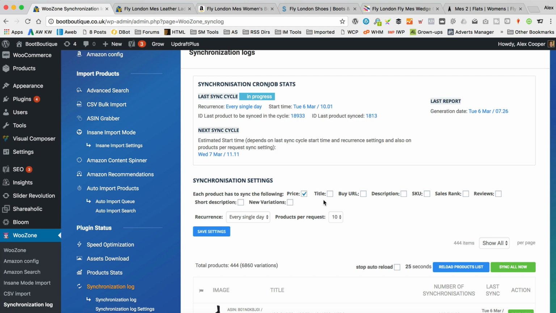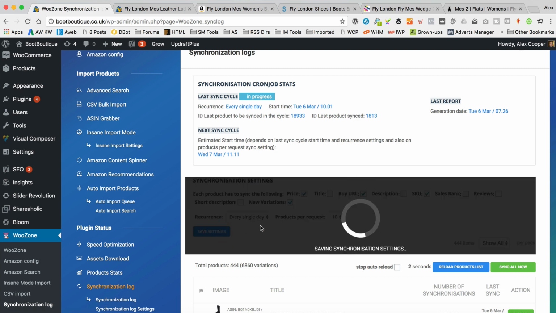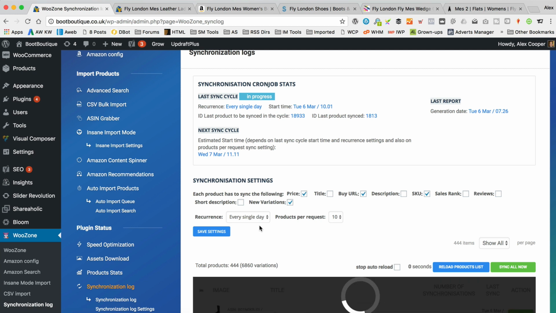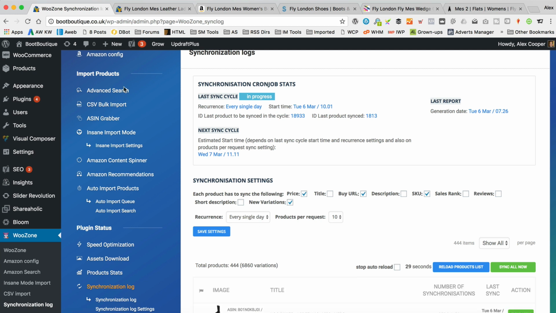tick boxes here. So yeah, you can update SKU, that's fine. Price is very important. You want to make sure that gets updated. Probably the buy URL as well, I'd have thought. I'm gonna leave all those ticked. New variations, that sounds good. But what you don't want is description and title if you've made changes to them. Else, yeah, they will get overwritten every single day, which is bad. So make sure you come in here and check those settings.